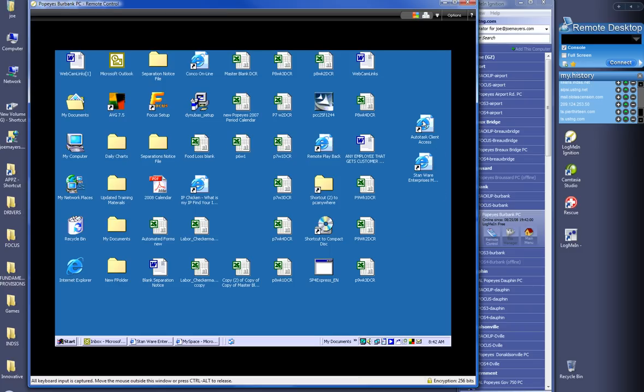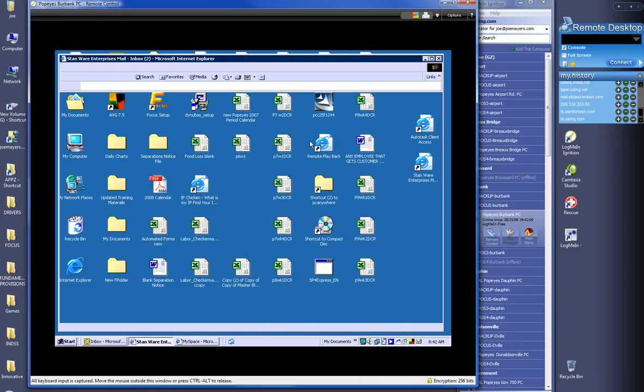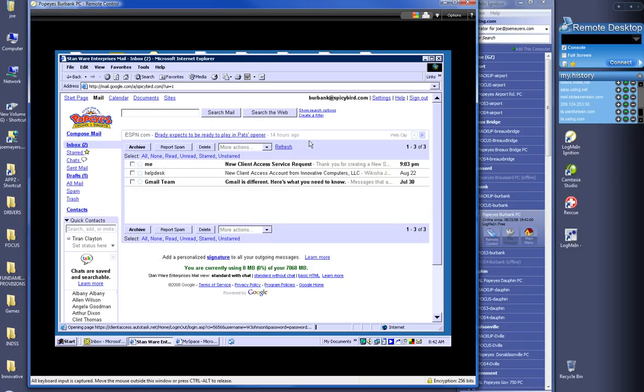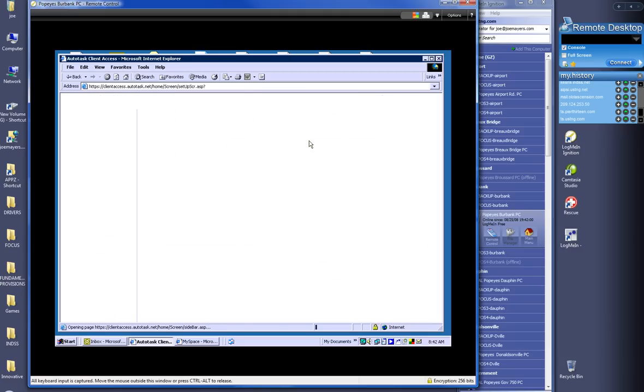Everybody by now at every location should have two icons. One that says Autotask Client Access, the other Stanware Enterprise Mail. And I'm going to go through the Autotask client for you. What you do is you just double click on this icon here and it'll log into our system. And this is pretty simple here.